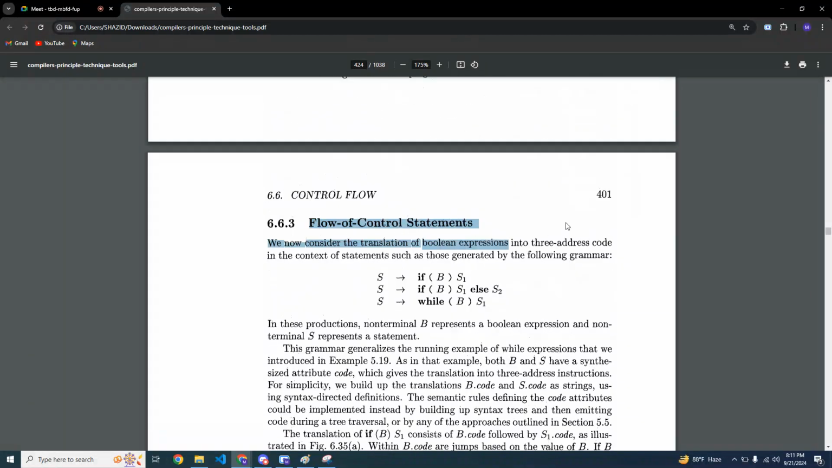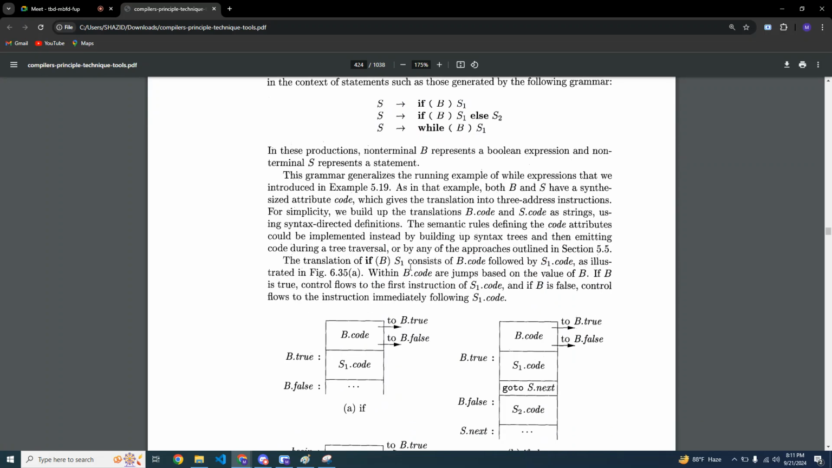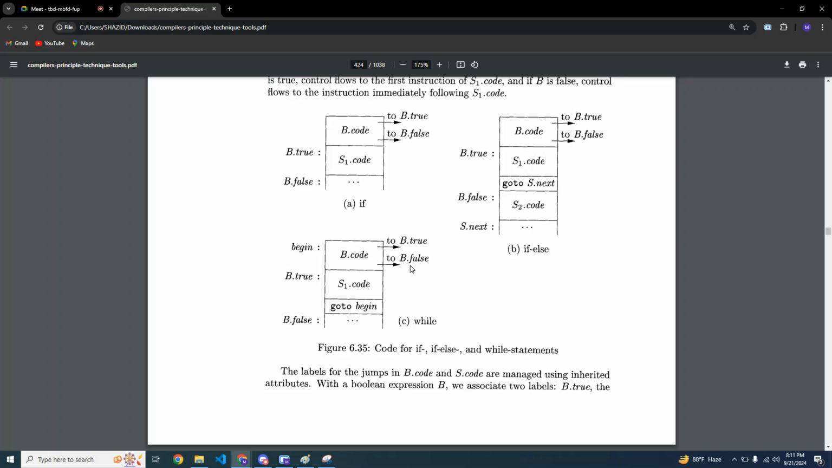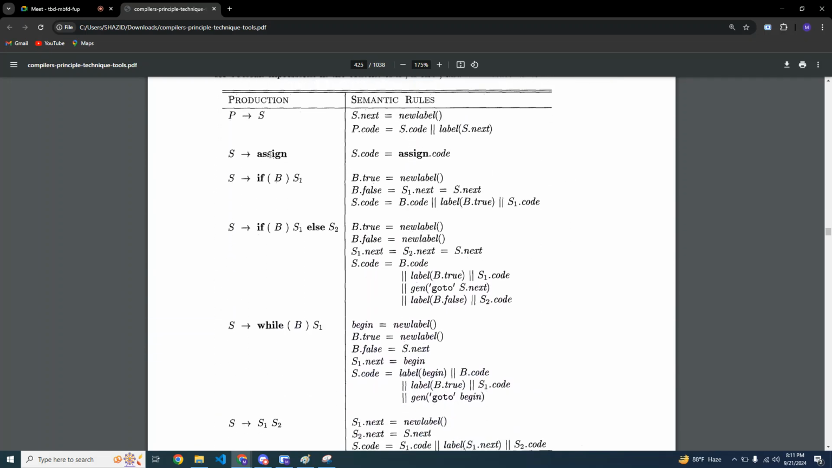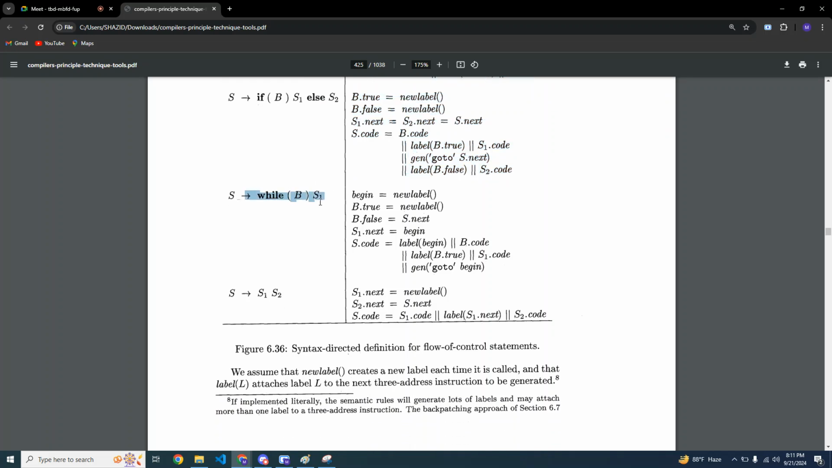So page 401, you can see the grammar for flow control statement. This is the grammar for if else. And here is the corresponding SDT. So here these two are the corresponding SDT. And similarly you have while. So this is the instruction for the while.